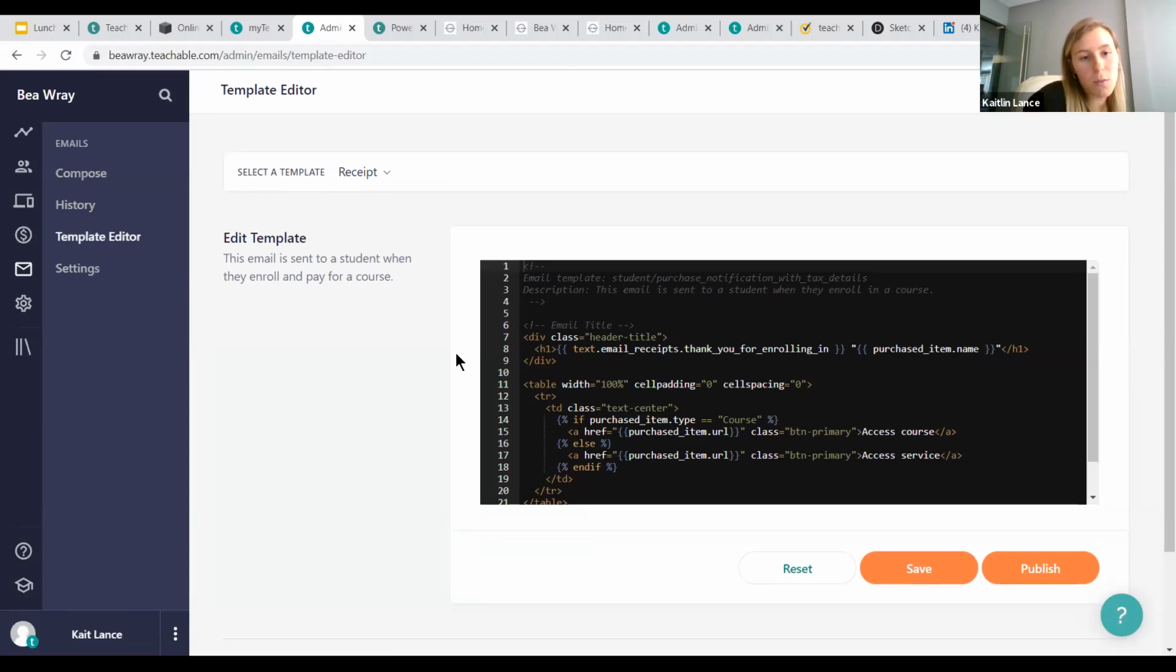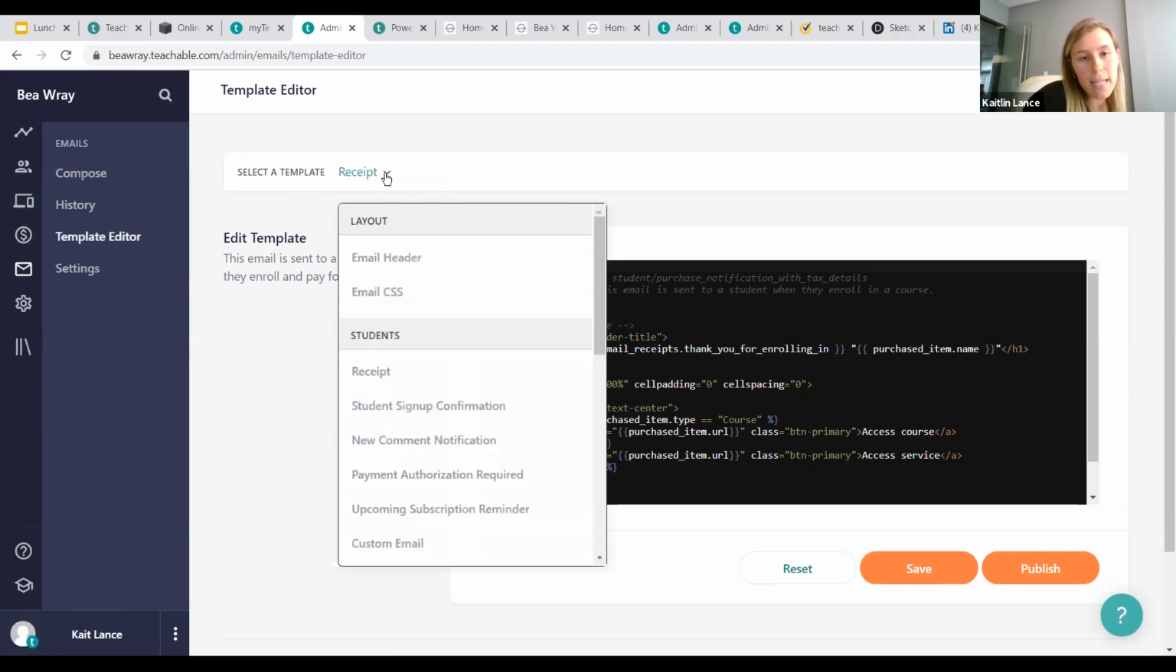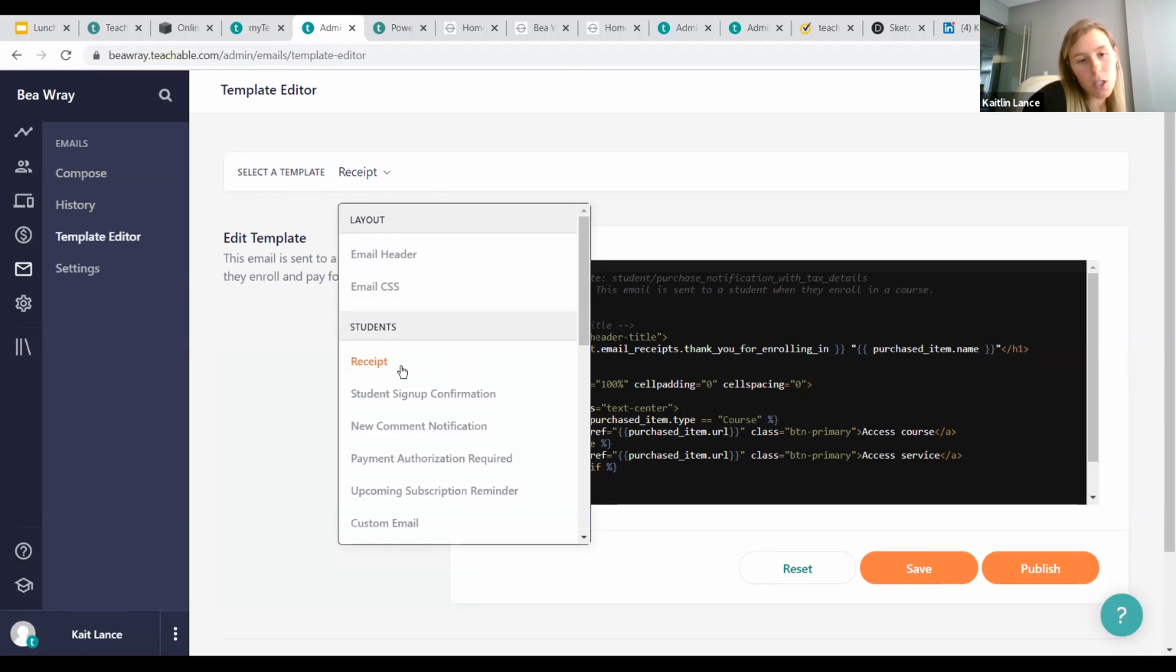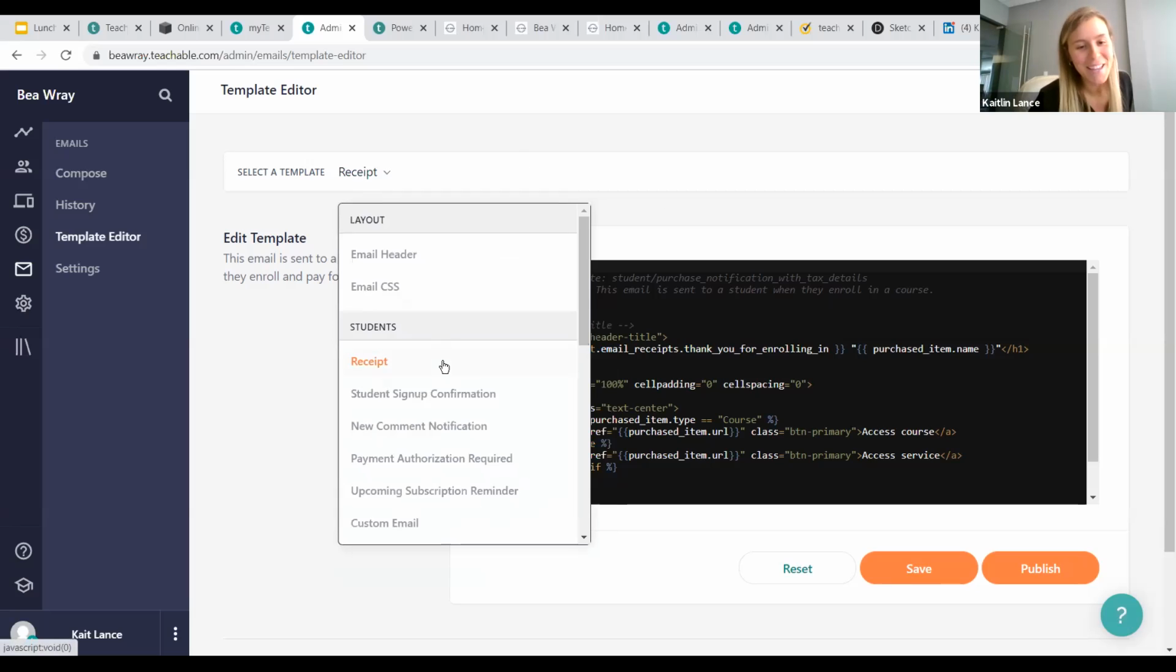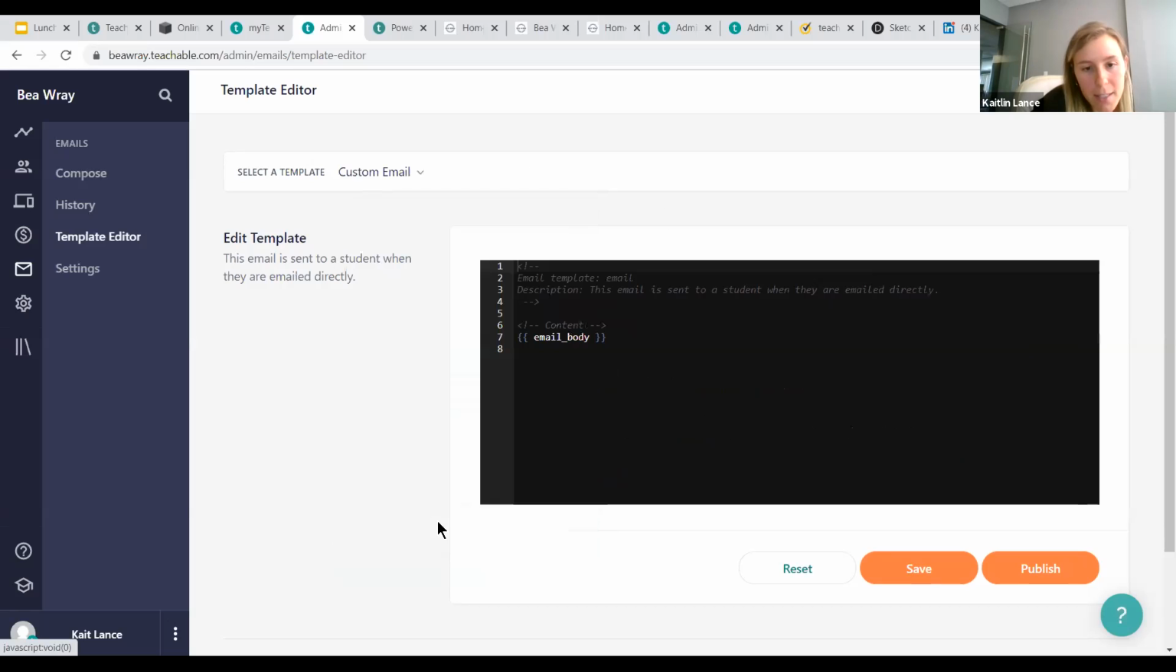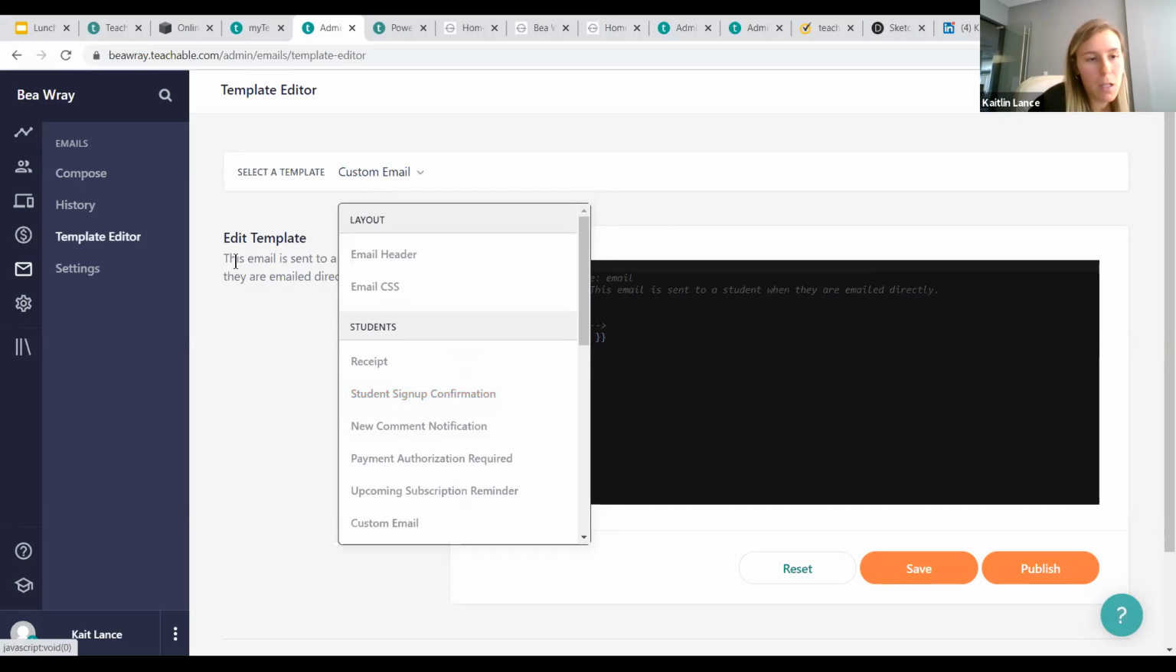The email is sent to a student when they enroll and pay for a course. So it allows you to edit the type of receipt that's being shown. You can code in, I guess, basic HTML, right? Yeah, basic. So with a custom email, you can change what you want to send there. That's kind of a nice feature.